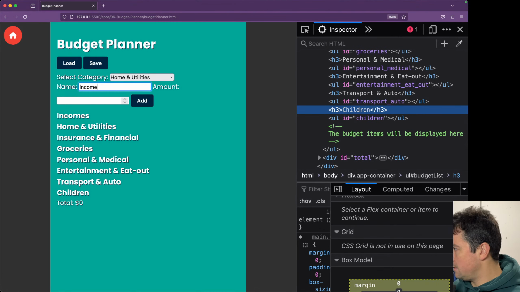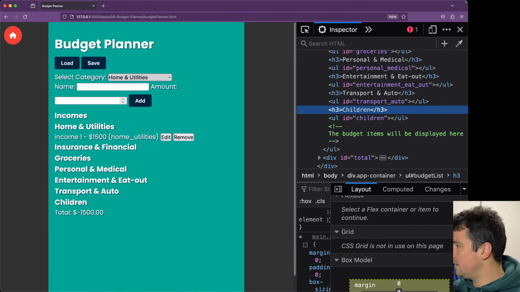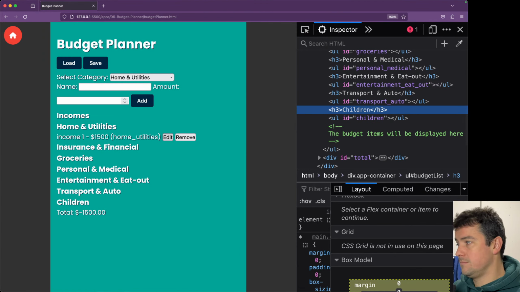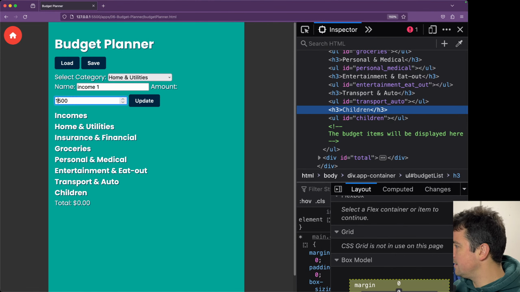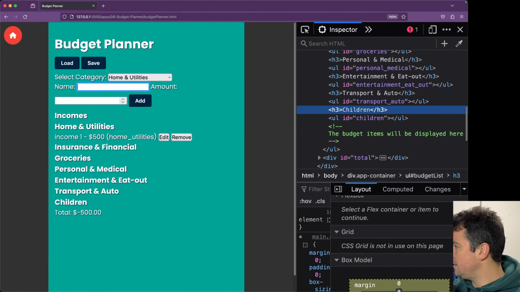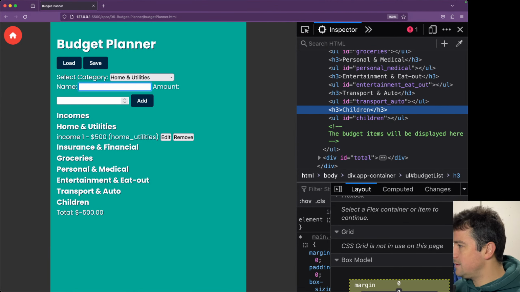But 1, 500, and oh, that was expense. Edit it. 500, update. Just saw something. Update button. So let's fix this really quick. Because the button is going to be changed using JavaScript, so I have to go into my JavaScript. Wait. Only the text is. Wait.